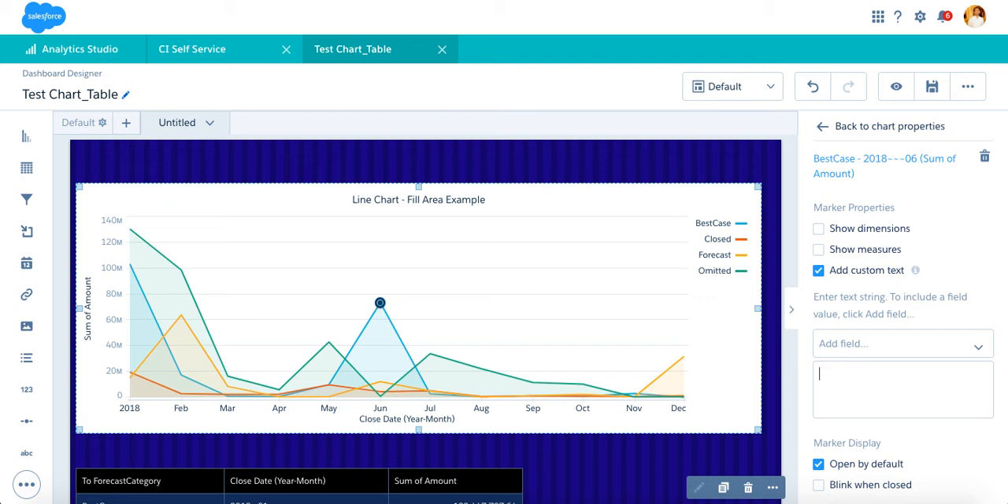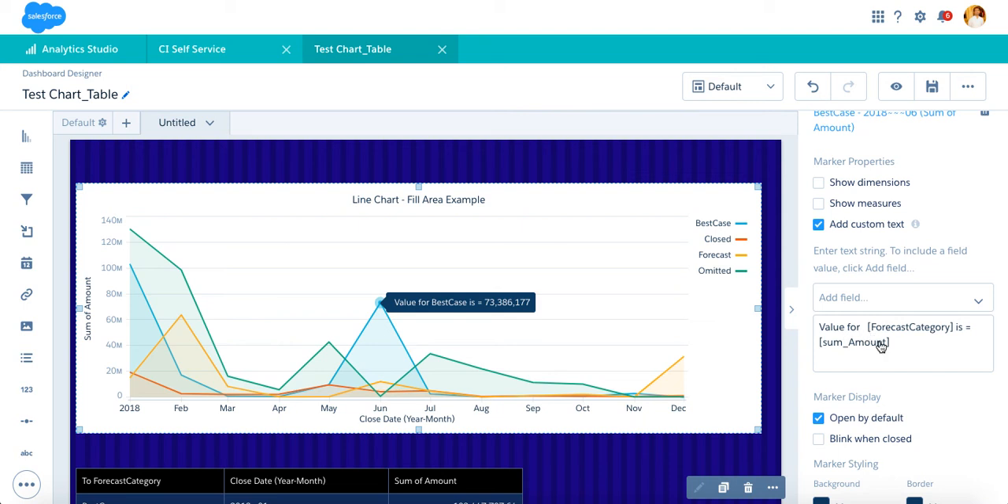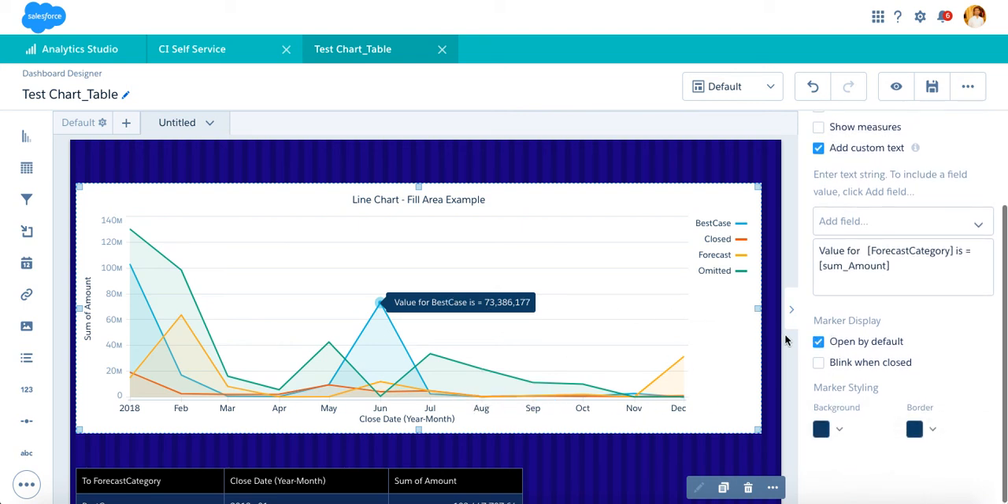So let's say value for. Right. So this is the exact text that you have here. It's shown up as an annotation. And you can choose to show this annotation by default, or you can choose to open it when clicked.